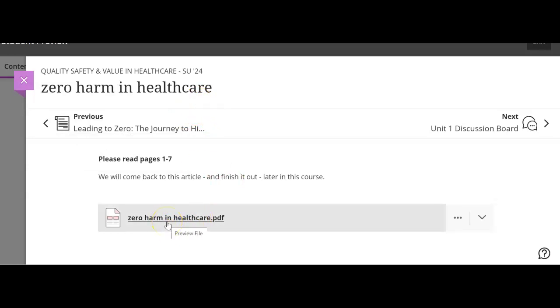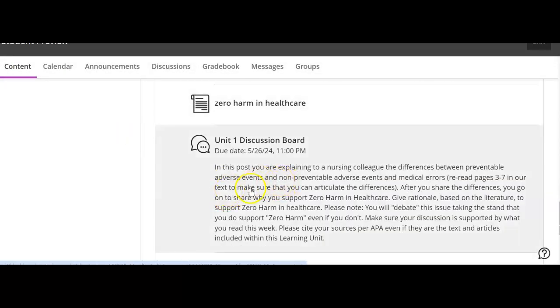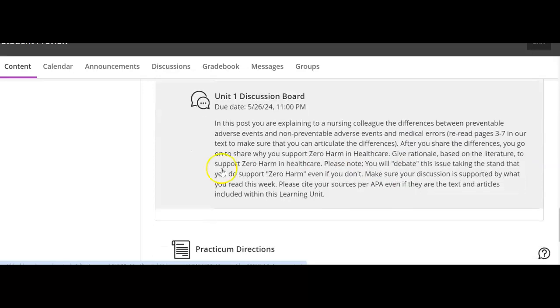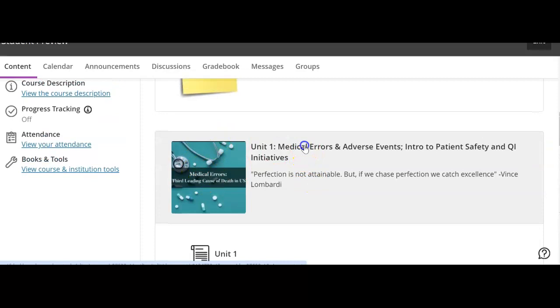And this is a document that's about 20-some pages. Only read 1 to 7. We'll come back to this article and finish it later in this course. But for right now, I want you to read pages 1 through 7. And then for the discussion board, you can read the information that's included, but there's your discussion board. And so that's it. You can see the box really ends here for this information. It's all part of Unit 1.